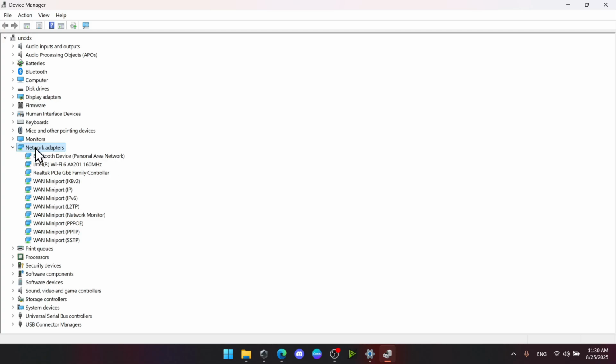First thing you can do is to right click on the network adapters and click on scan for hardware changes. So sometimes this will actually pop up your driver from here. Also you can click on action and click on scan for hardware changes instead.